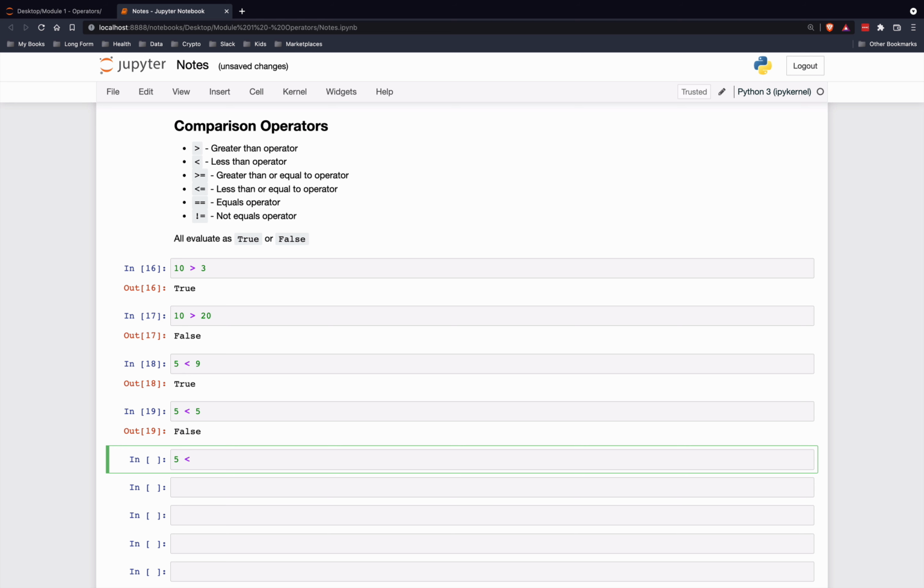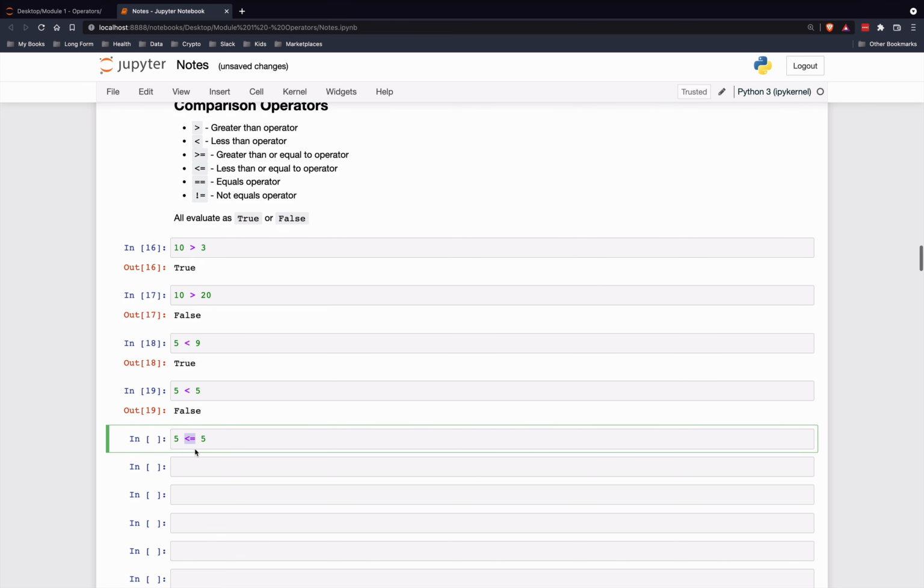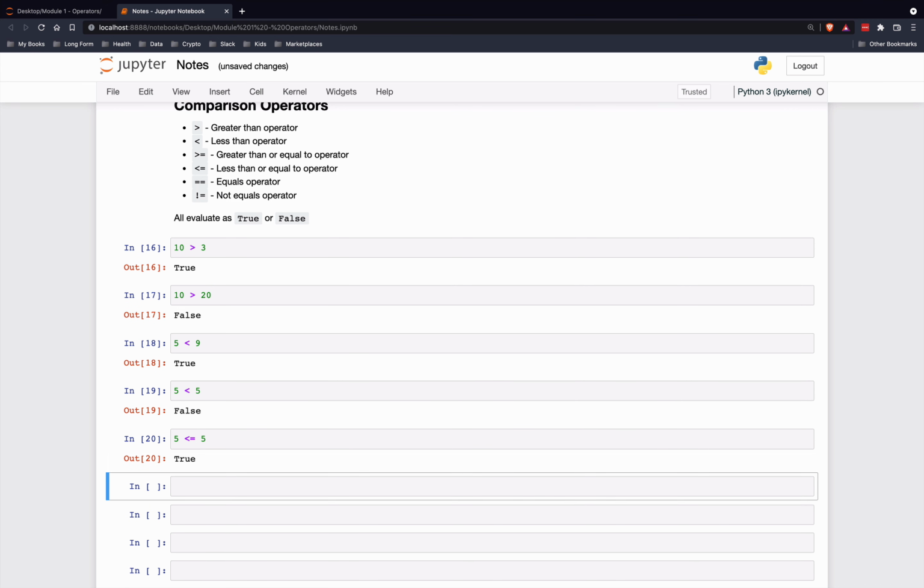If you do 5 is less than or equal to 5, so this is the first time we're using two, or actually we've used two characters before in operators for the floor division operator. So less than or equal to is another one that uses two characters consecutive in a row. So this will evaluate as true.